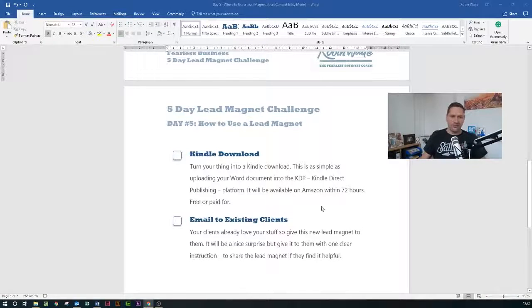And then the final way is just to email it to existing clients or existing prospects in your list. So it might be that you've got a list of a few hundred people, or even a few thousand, or a few tens of thousands of people. So just create a new lead magnet or report and send it out to them.